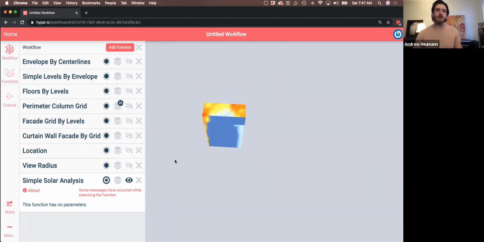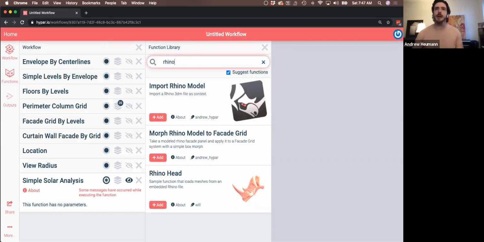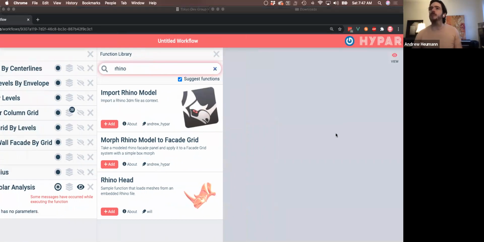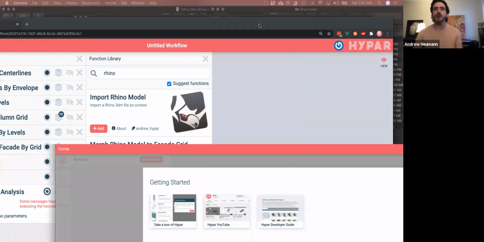So you can, and this works upstream too. I could take my Grasshopper function up here and depend on it downstream. The other thing you can do is you can import Rhino models. So in fact, let me just see if I can pull up this other example.